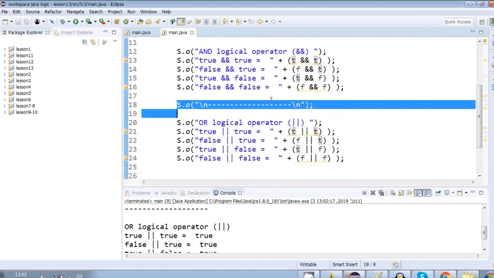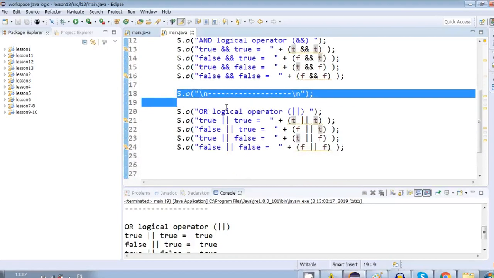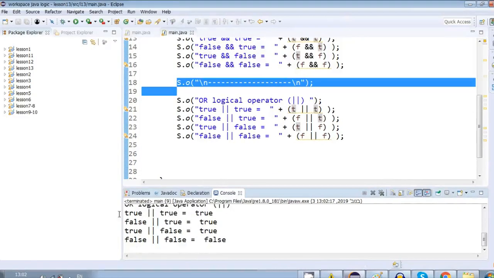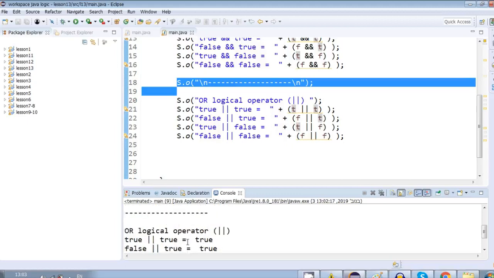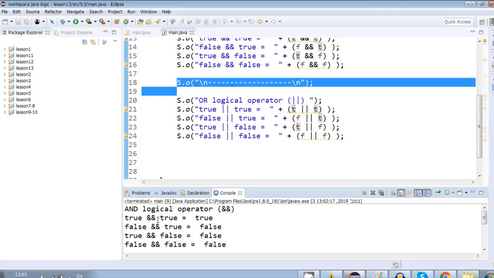The second one is for the OR logical operator. And we have true or true, false or true, etc., etc. Let's see it in the console. True or true equals true. False or true equals true. True or false equals true. And false or false equals false. As I mentioned, in the OR operator, it's only false when both sides are false. And in the AND operator, it's only true when both sides are true. In all the other cases, it's false.